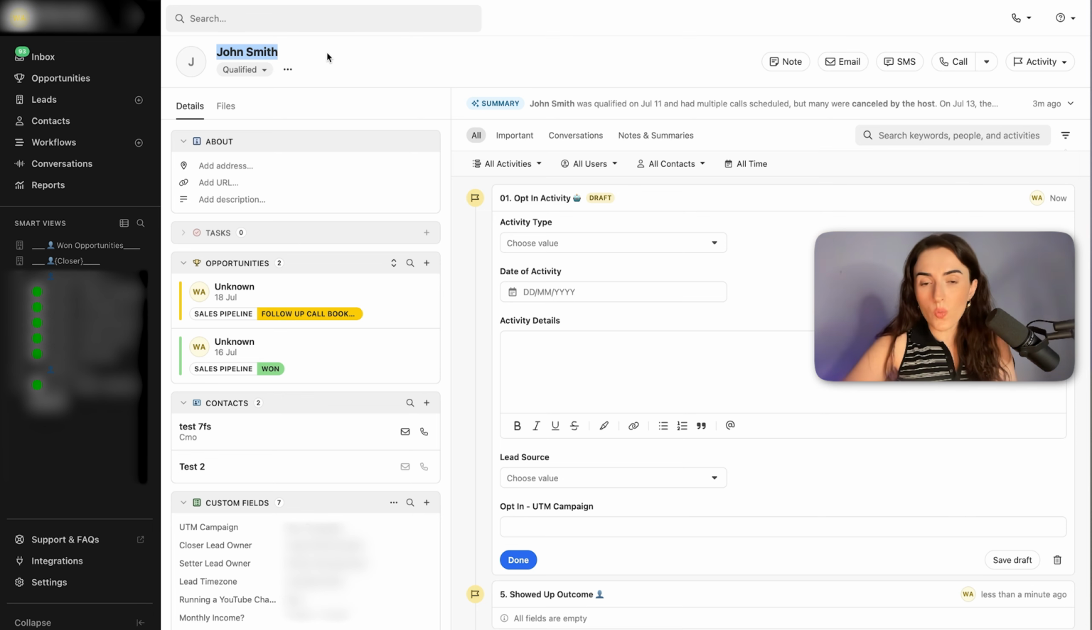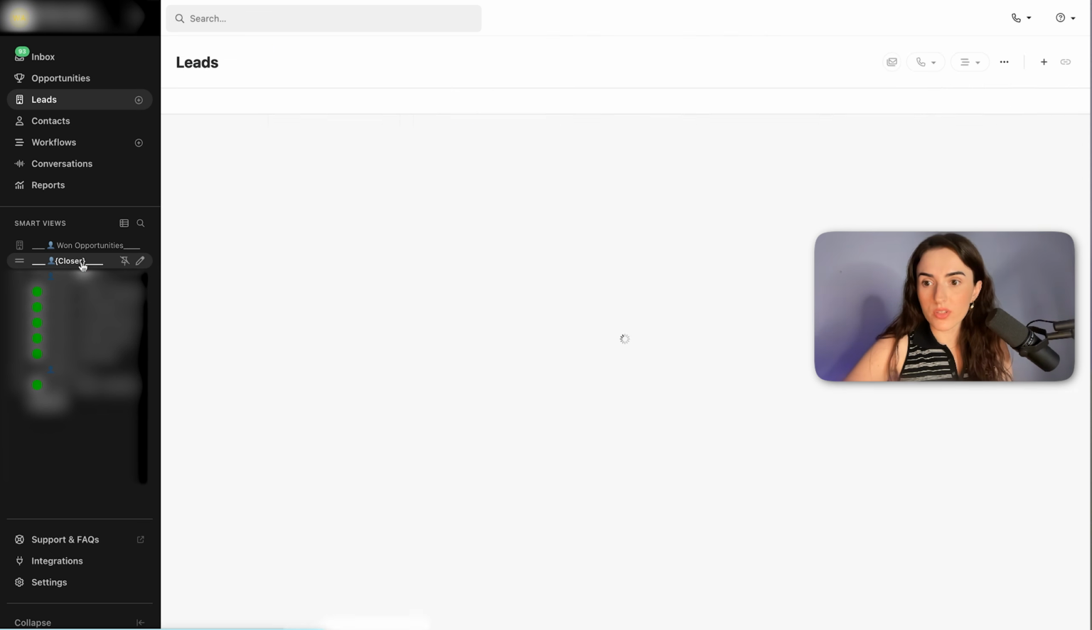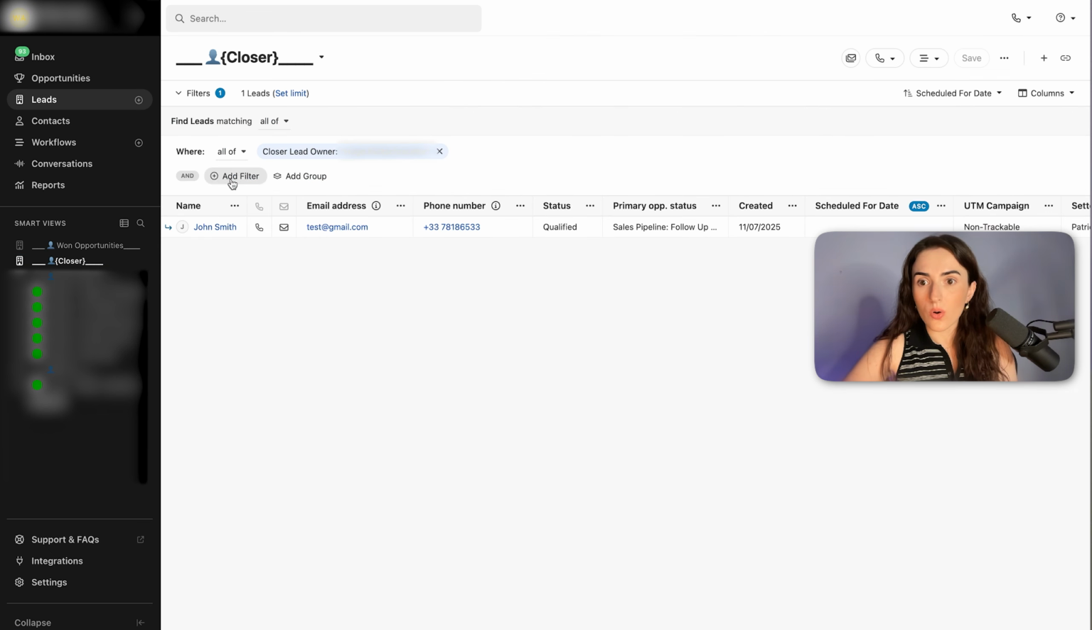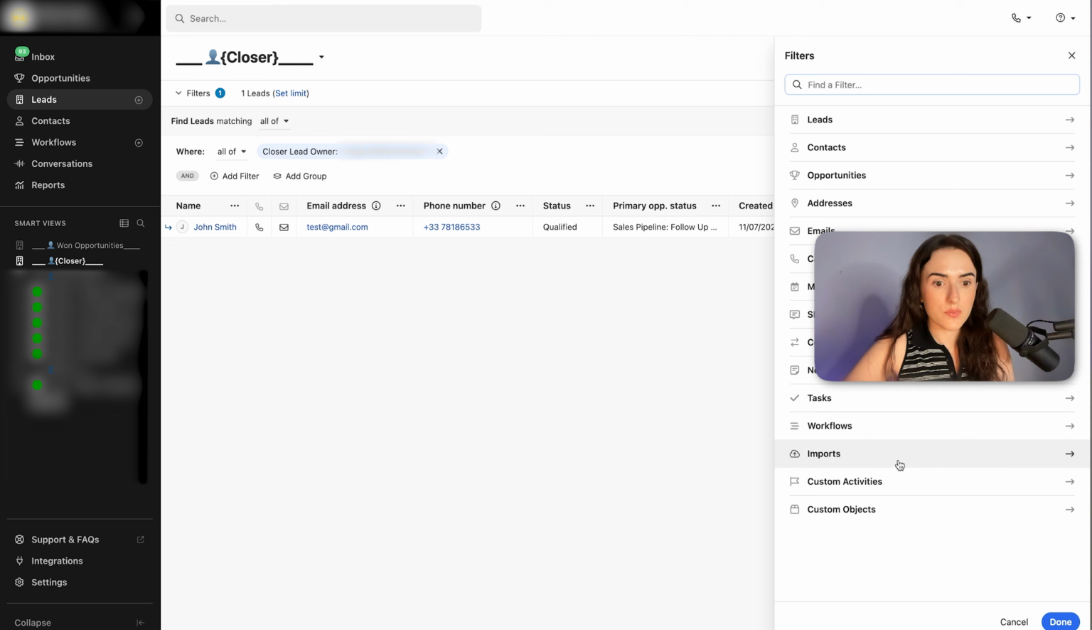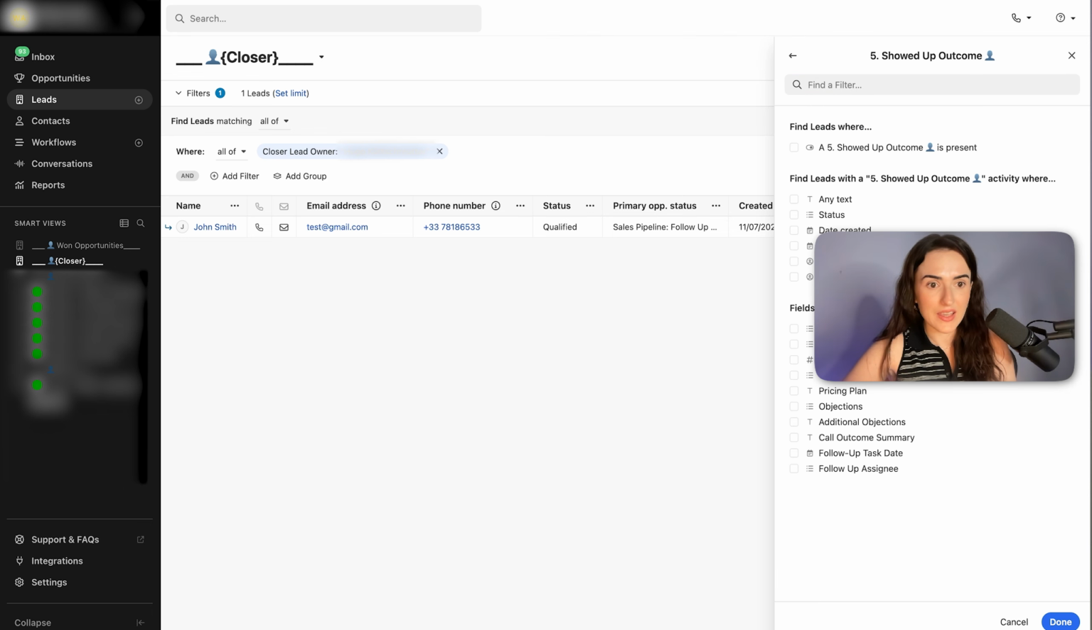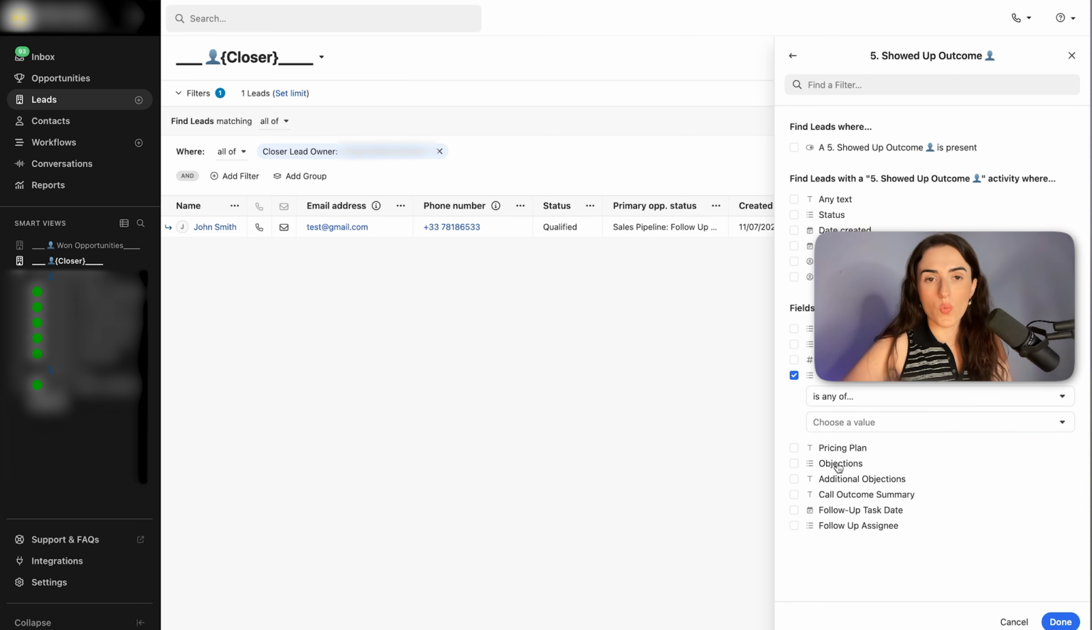So if you don't want to lose data, custom activities make it really easy for you to track data within Close.io. And why is that? Because you can go over here and create filters. So if I go and create filters based on custom activities, I can say, hey, I want you to show me all the leads where I pitched a specific offer. I want you to show me all the leads where the objection was, I need to speak to my partner or spouse. So then you can create smart views and reach out to these leads specifically.